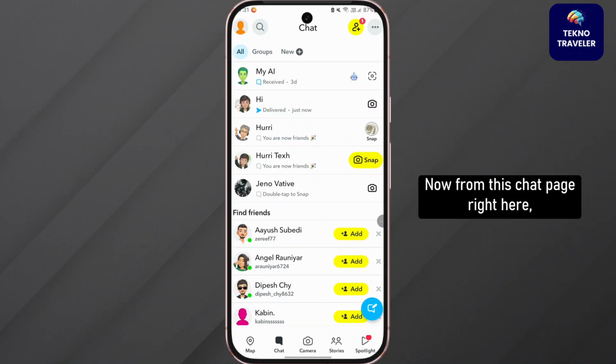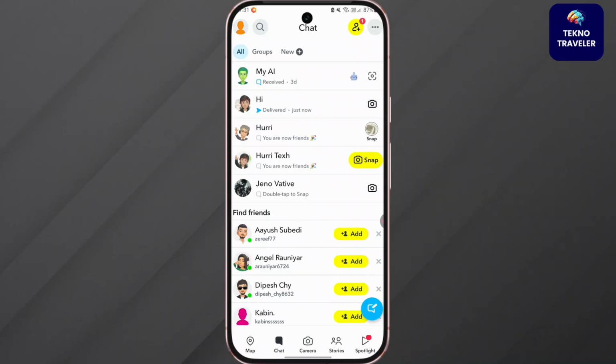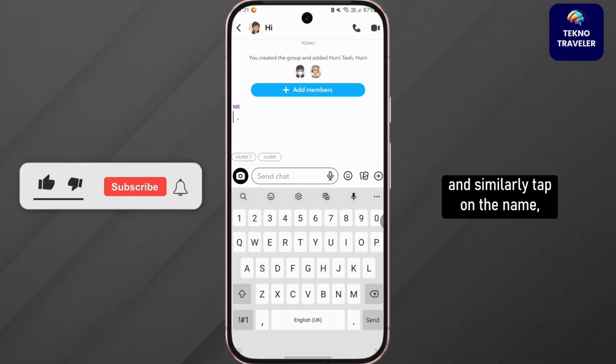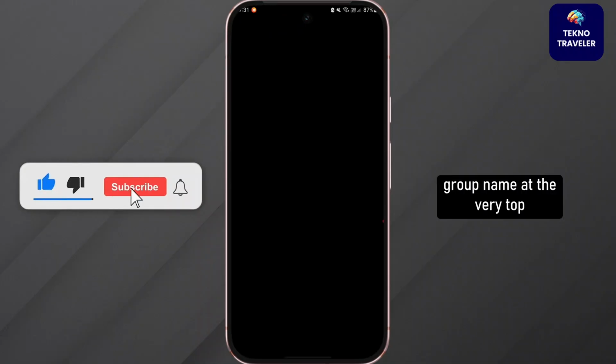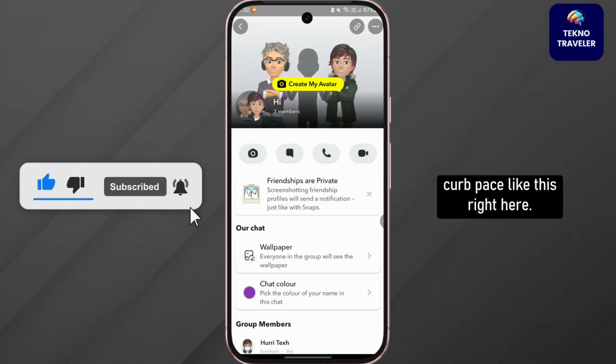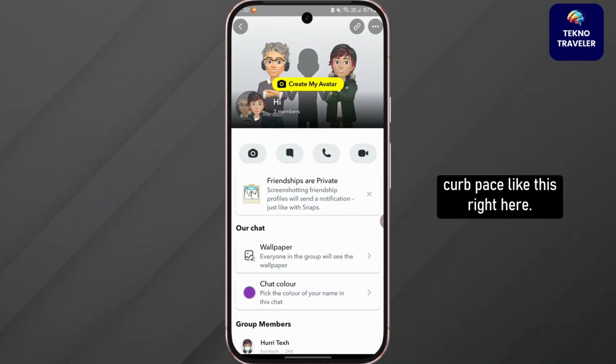Now, from this chat page right here, we can find the group that we have created, and we can tap on the group in order to open up the group page, and similarly tap on the group name at the very top in order to open up the group page like this right here.